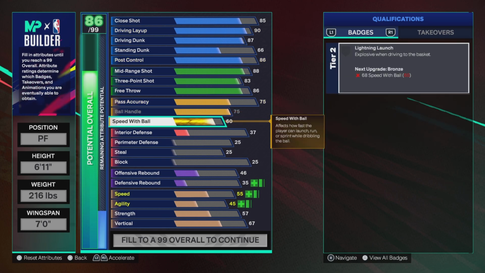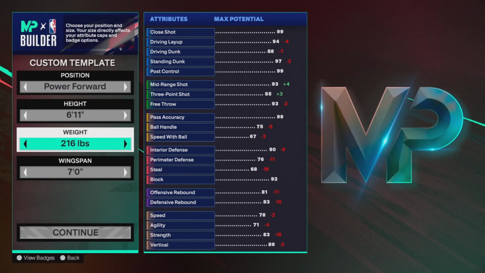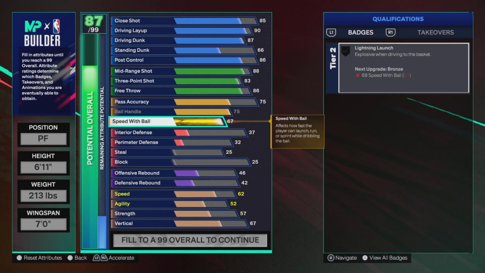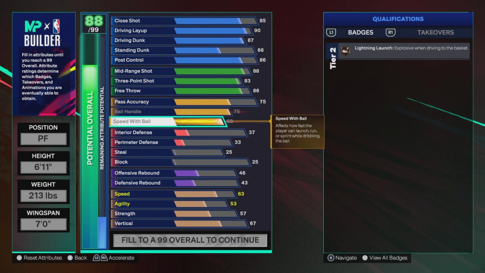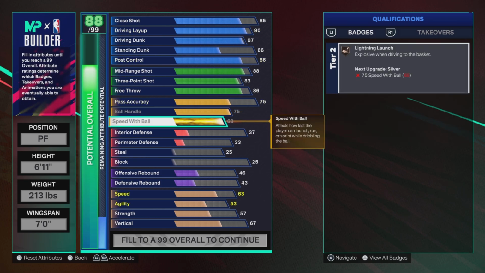And your speed with ball is going to be a 67, unfortunately not a 68, maybe you could make it a 68, let's see. Oh, you could. I just made the build better on the spot. So you get that up to a 68, and then you get lightning launch on bronze, and again it's a tier 2 badge, so you could plus 1 this to get it on silver, whichever one you want. Handles for these or lightning launch, I might actually go with lightning launch now because I realized you could get it to bronze, so that's very nice.